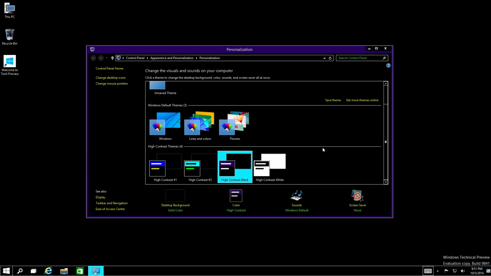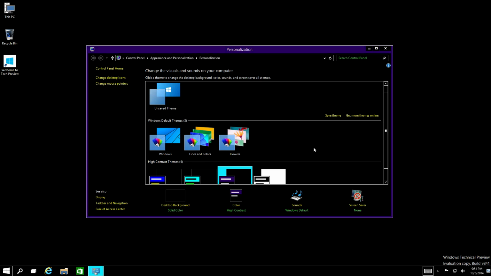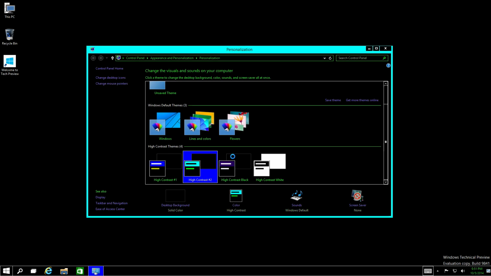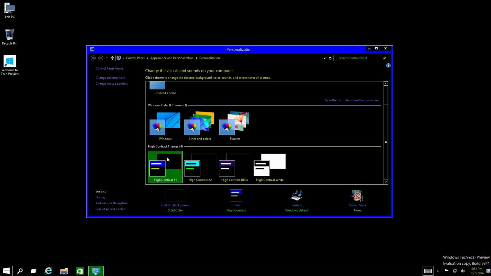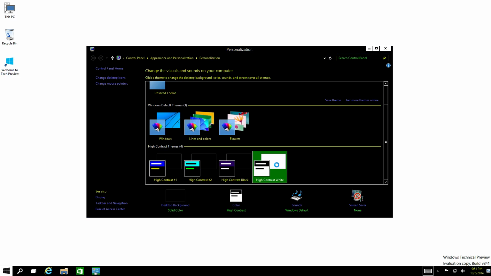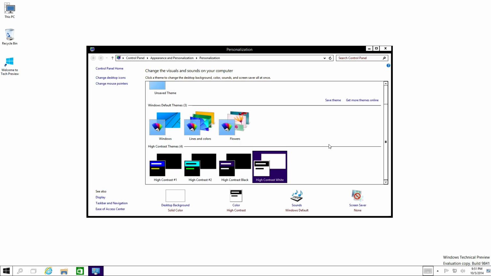Why does everyone go for the high contrast themes first? Because they're cool. I'll go with this one. Is that better? That's much better. It just pops right out at you. That'll wake you up in the morning. Who needs coffee when they've got high contrast themes? Right? Yeah, exactly.